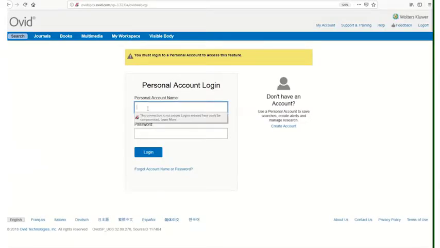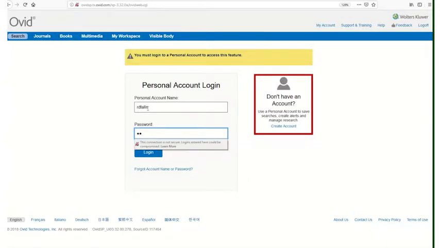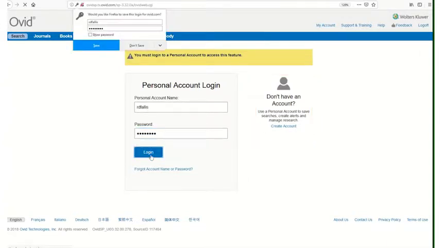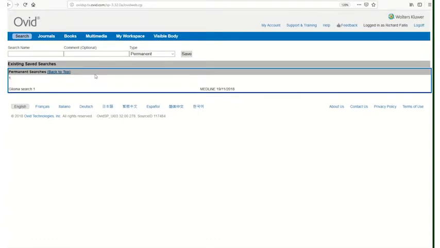Log into your personal Ovid database account if you have set one up, or click Create Account to start one from scratch by filling in the short registration form and clicking Create. If you have already set up an Ovid account in Medline, you can log in and save EMBASE searches using the same credentials. Give your search a name and in the comment box type the name of the database you have used and, for clarity, the date of your search.